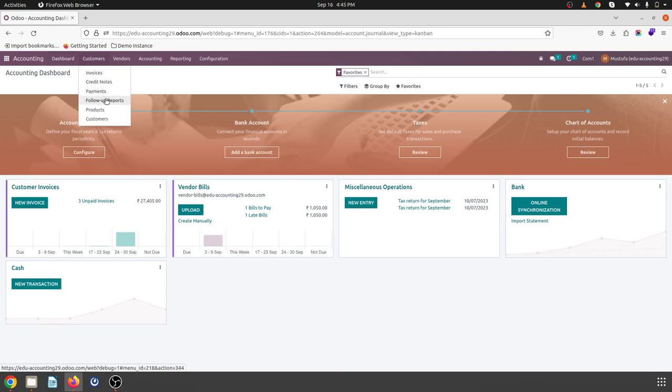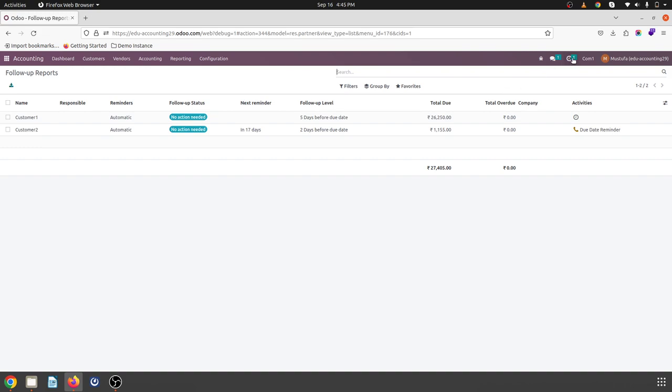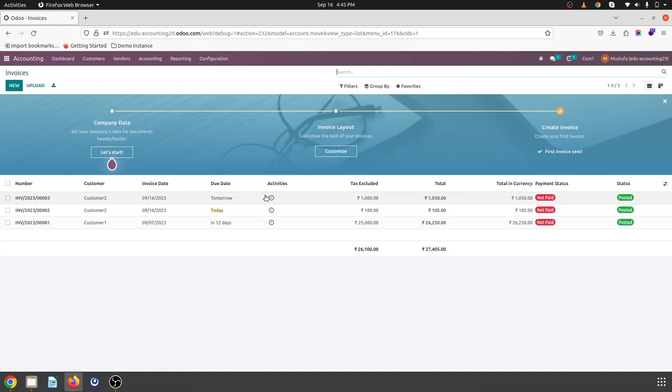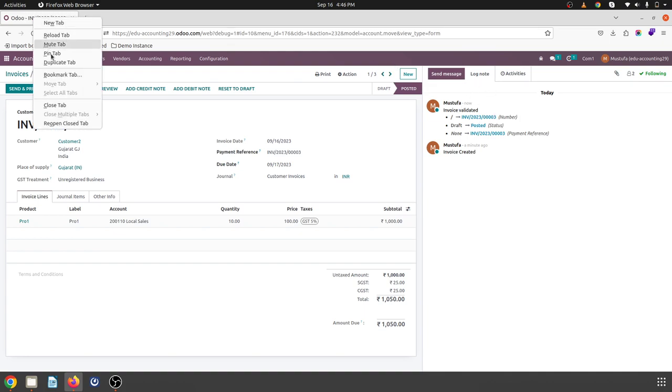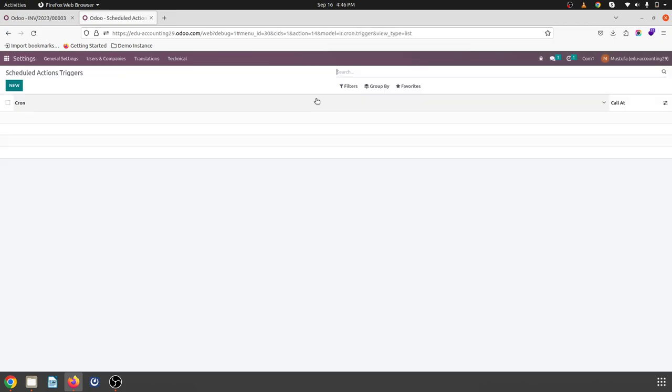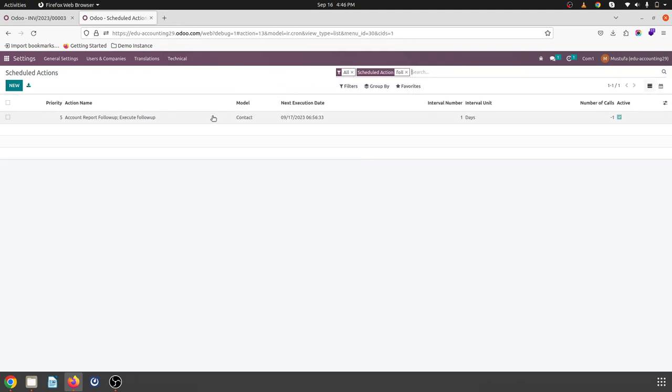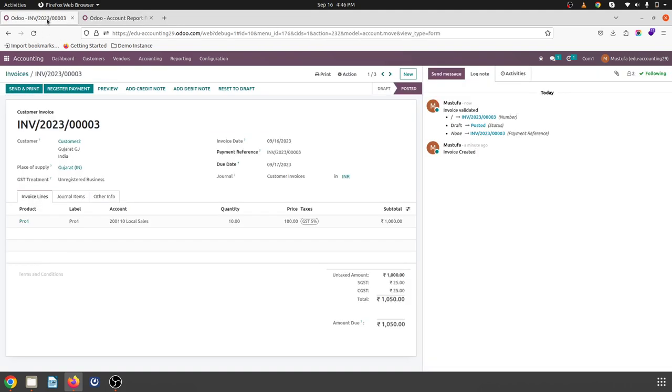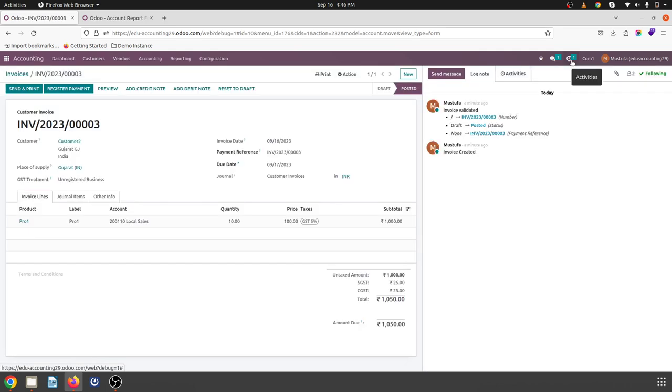Now I'm going back to Odoo, and we can see one entry has been created today. Let's look at invoices: customer 2 is there, where the invoice is due tomorrow. I'm duplicating my tab and going back to my server action, or scheduled action, again. The scheduled action will be fine after enabling, so I'm running it manually and refreshing this. Here the due date is tomorrow and I am on today, so no condition is fulfilled.